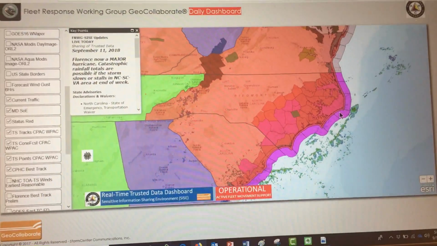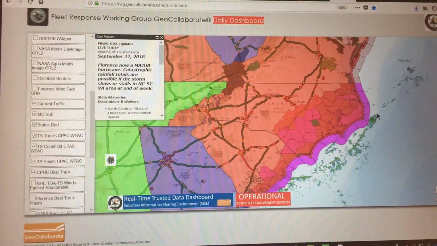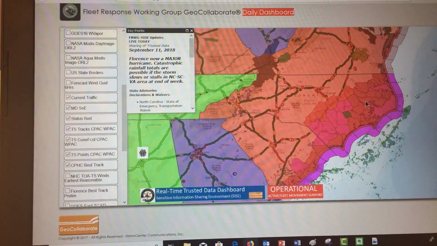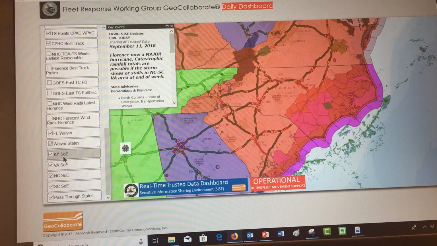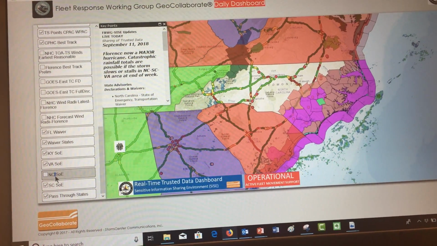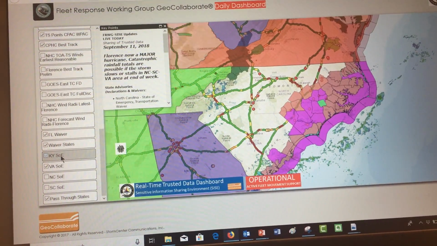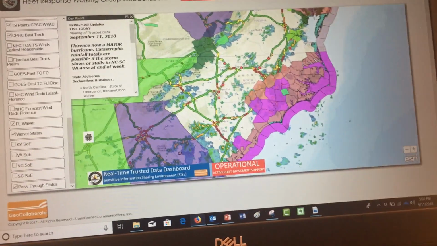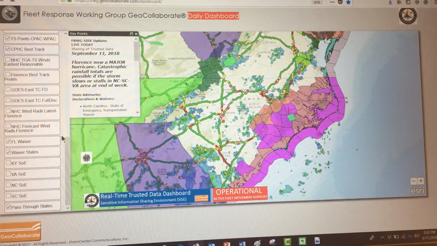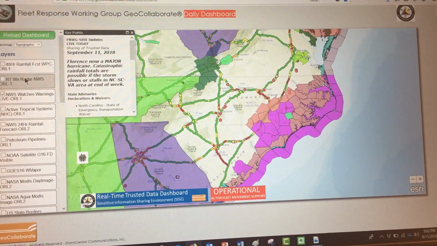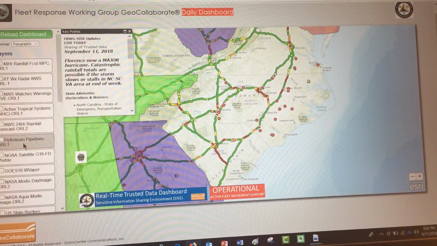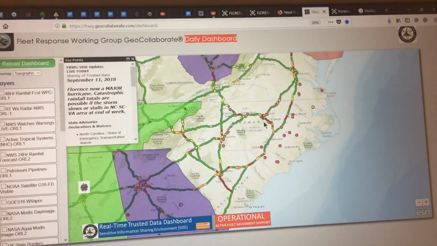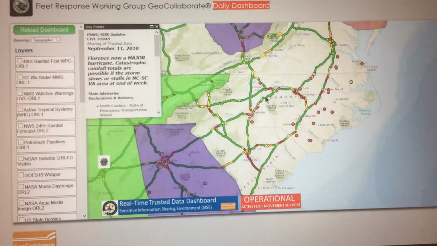So now what I'll do is click on the current traffic layer. And you can see many roads in those states are now closed. Let me turn off the North Carolina one, there you go, and the Virginia one. So you can see many roads are already closed. I'll turn off some of these weather, flooding maps and so forth. Okay, you can see some of these roads, the cameras are shut off.